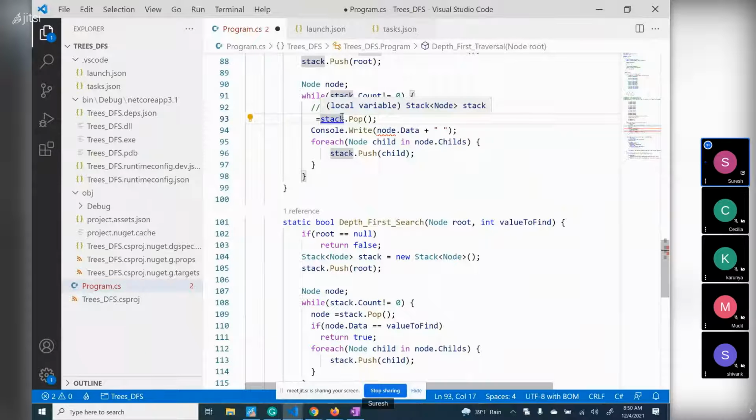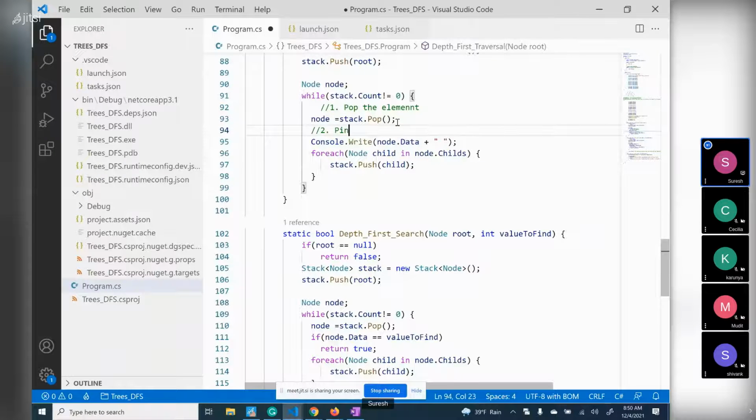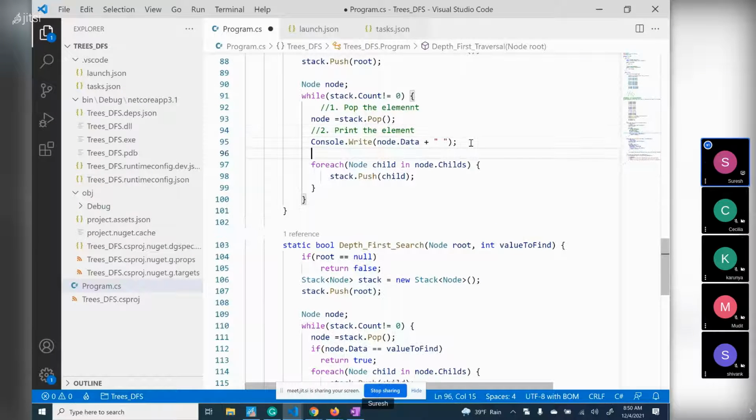Oh, I removed something here. Okay, now this is step 1, right? Pop the element, and step 2 is basically print the element, and step 3 is add the children to the stack. That's step 3.